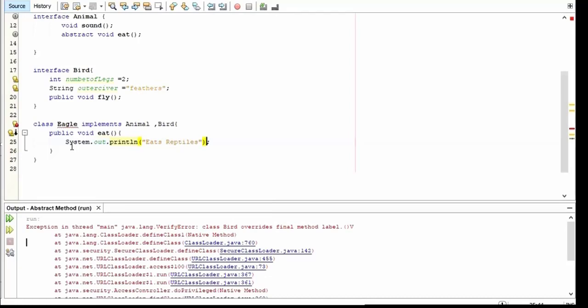Again, what I'm trying to do here is override all these methods from the interface animal and interface bird. So let me create another method. This one is sound. How do they make sound? I don't know exactly how eagles make noise, so let me say in this case it's whistling, right?